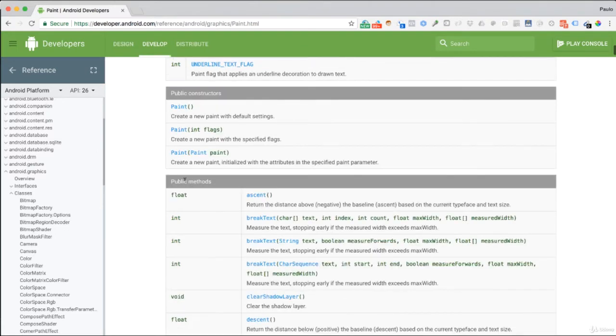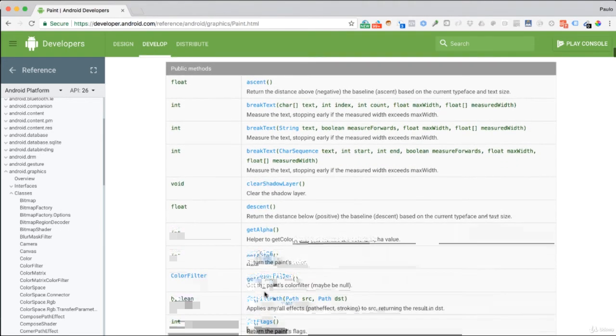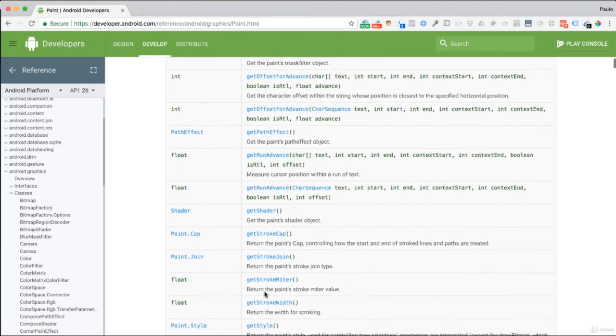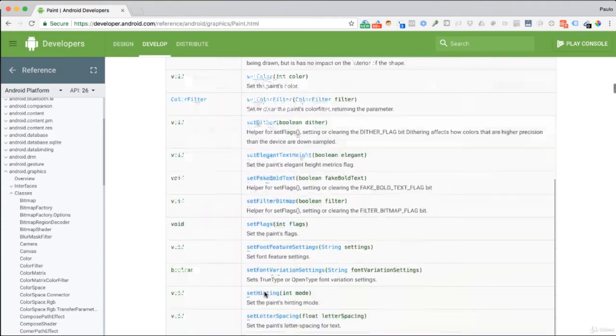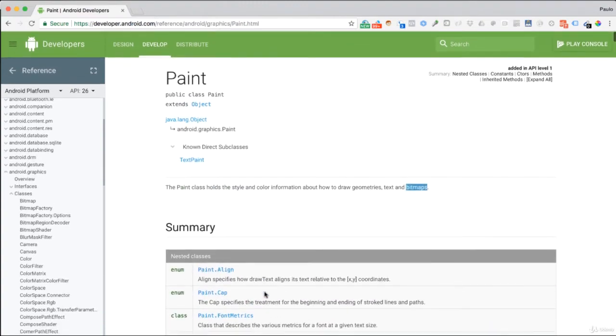And then we have the public methods. Look at all of these methods we can use. We can get alpha, get color, and so many, many things. Look at that. So this is always a good place to be when in doubt.